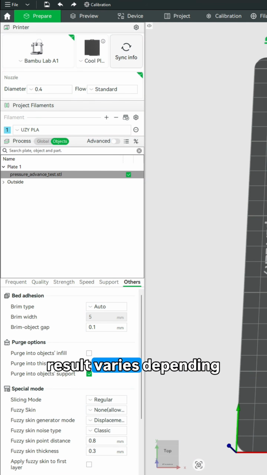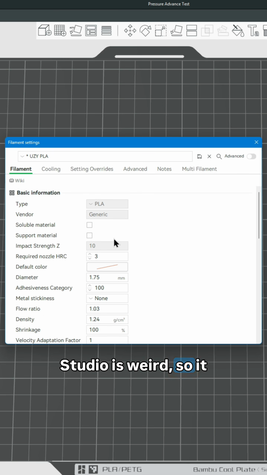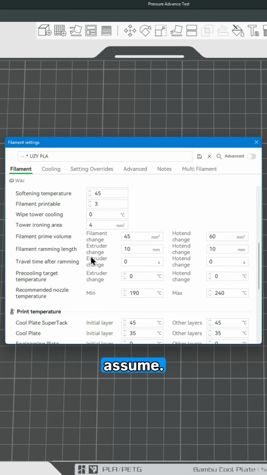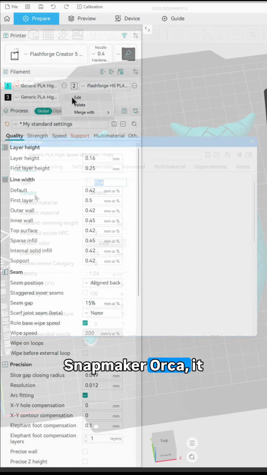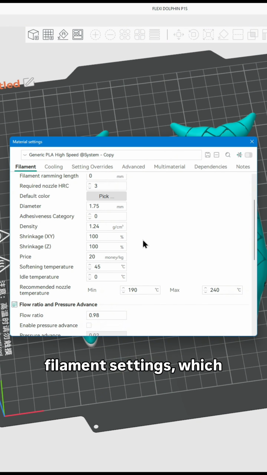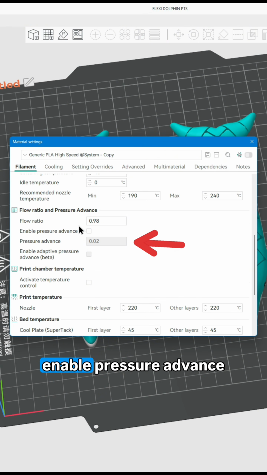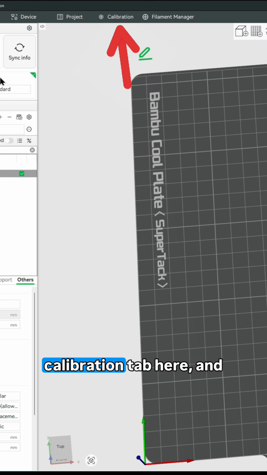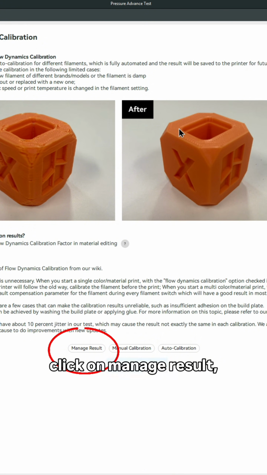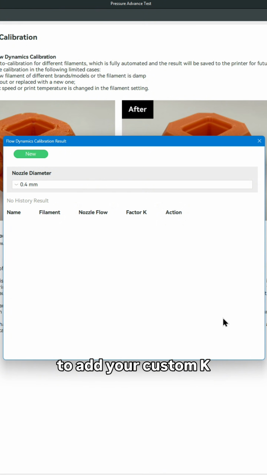Where you put this result varies depending on which slicer you're using. For instance, Bambu Studio is weird, so it isn't in the filament settings like you would assume. In other slicers like Flash Forward Studio or Snapmaker Orca, it actually is in the filament settings, which makes sense. You just have to click Enable Pressure Advance here, and then you can write in your custom value that you've determined. But in Bambu Studio, you have to head back to the Calibration tab here, and click on Manage Result, and a window pops up where you can click New to add your custom K value.